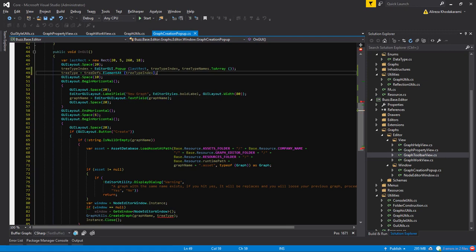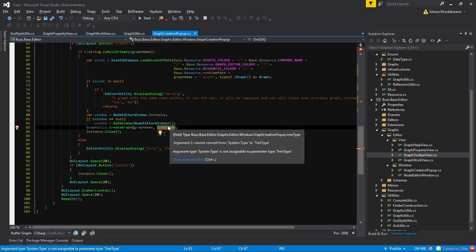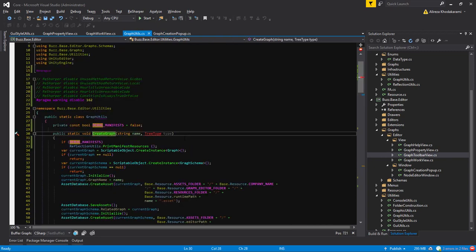Now going down, you see the error right here, GraphUtils.CreateGraph name, and here that's okay, everything's okay here, but the thing is that our CreateGraph signature is totally wrong in our GraphUtils. Okay, so let's fix this first before adding our extension method.